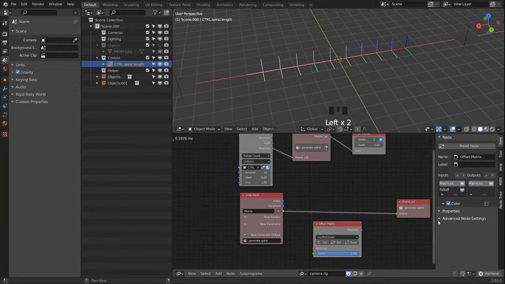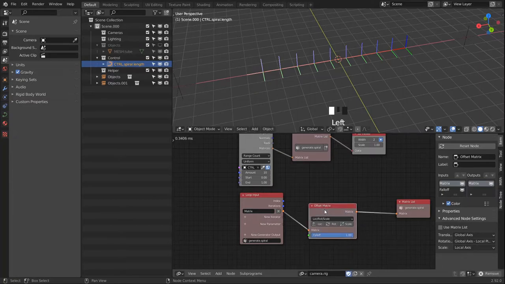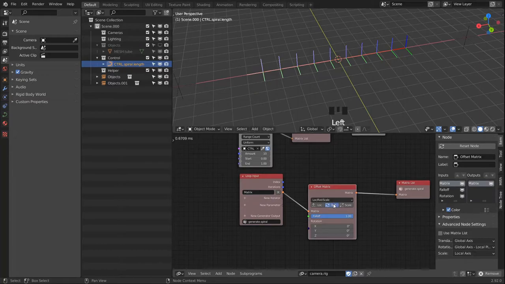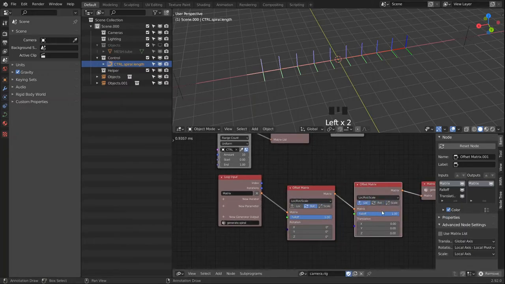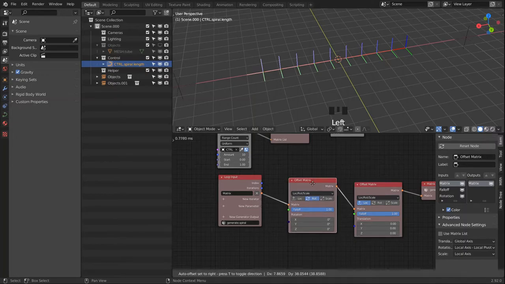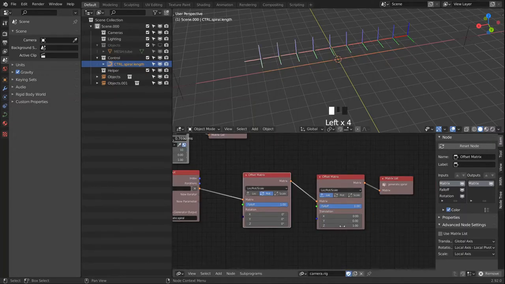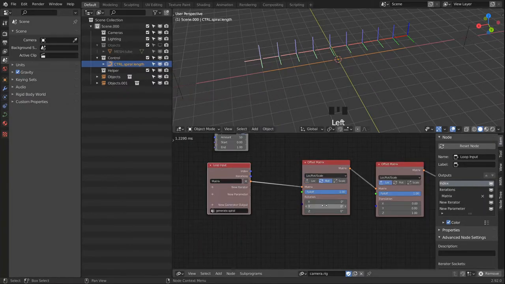And the offset matrix node has some advanced node settings, and I would like to disable use matrix list since we are working with a single matrix. And first I want to rotate it. We can set that to local. And we can duplicate it and set it to location. And I would like to use local axis here as well. And the offset should be in the local Z direction. So we need to rotate our matrices first. And we rotate it around the x-axis.